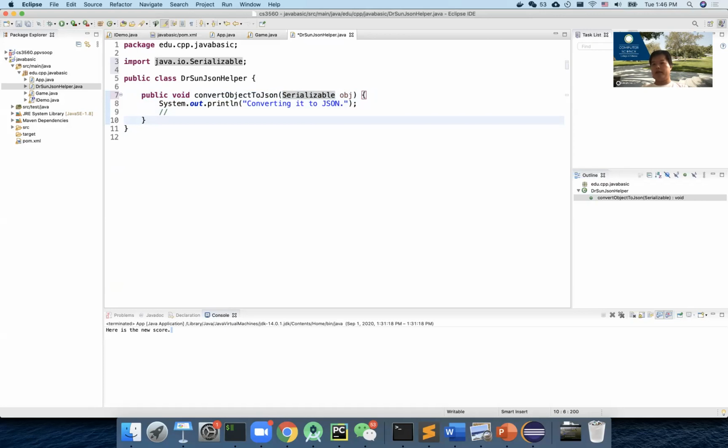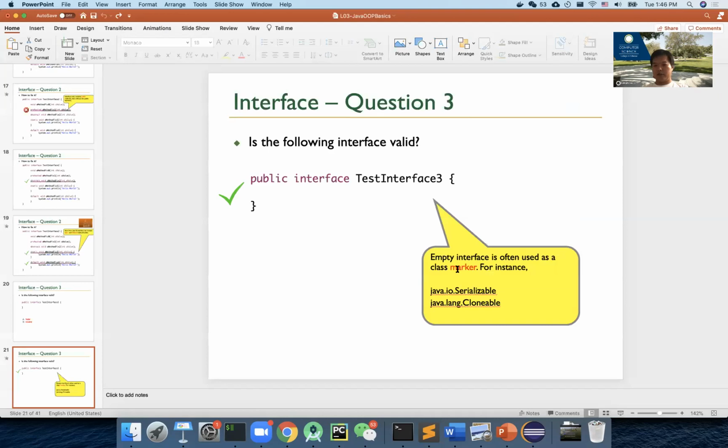And then one way to define that type is to use this kind of interface. All right, so that's why I think the marker is a good way to describe the purpose. But again, this is mostly used in serializable, that's one case.